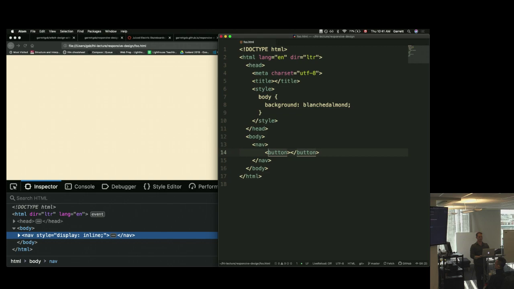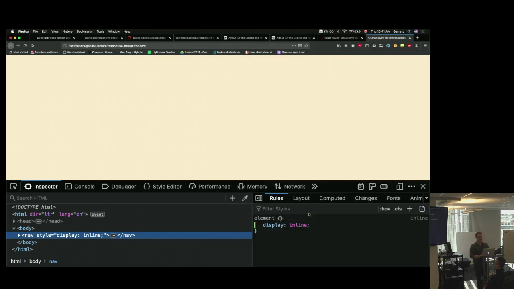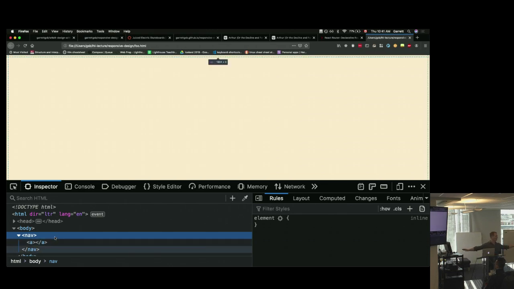Maybe an A tag. I don't think we want buttons, do we? Great, now it has content. Still nothing. Why not? Because the content doesn't have any content. The nav is a block level element, so it's taking up as much width as it can based on its parent, and as little height as it needs to fit its content.